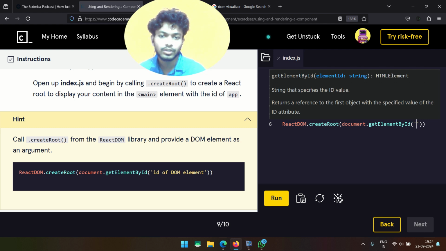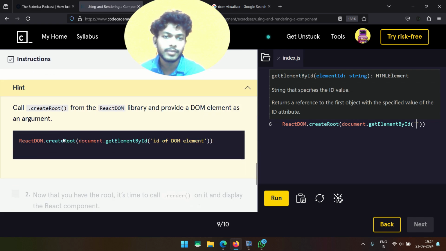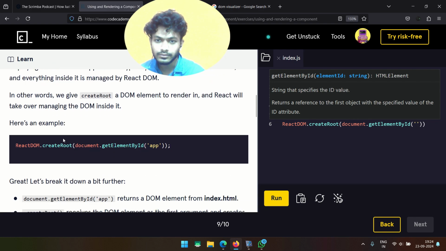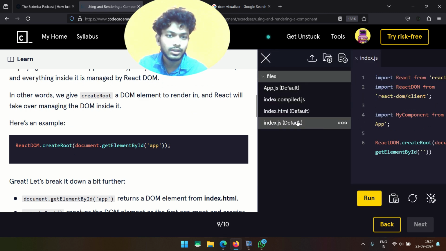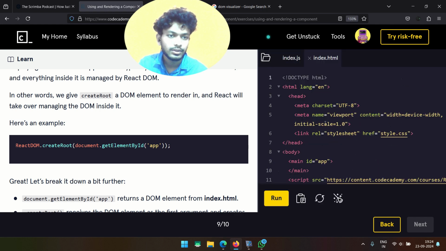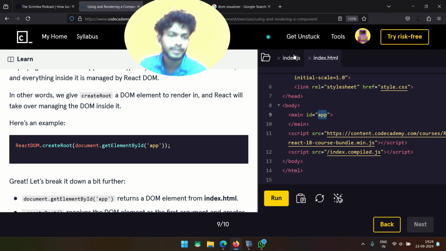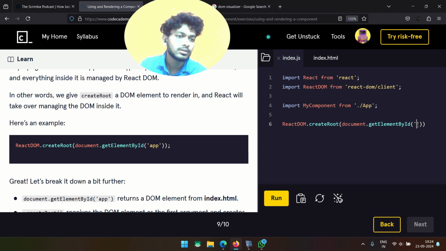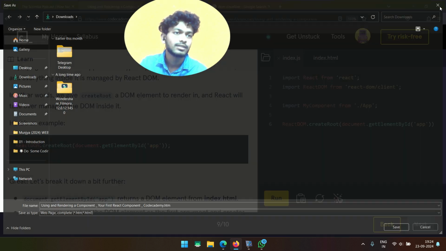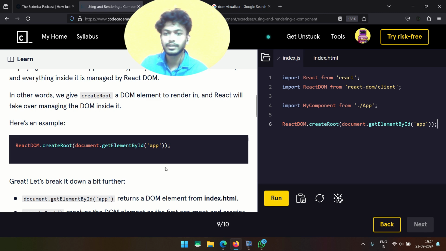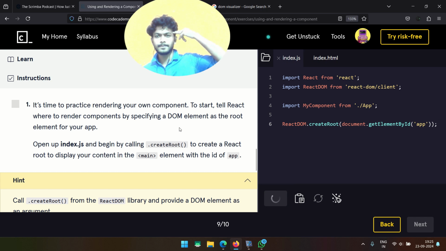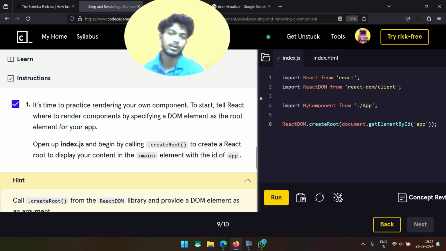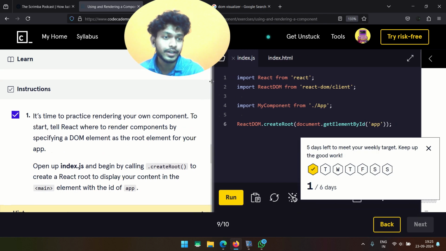I think it's the same, the ID of the DOM. So the ID of the DOM is app. You don't believe me? I'll show you. You see, the ID of the DOM is app only, right? Why am I pressing Ctrl+S all the time? Anyway, so you think it should work? Yep. It worked. But it won't display anything because we need to render it, right?